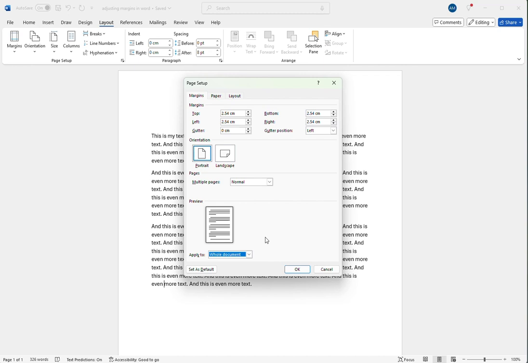Now I'll go up here and change the options for top, left, bottom, and right, putting a number 4 in the fields. I'll then click, and you'll be able to see the change.